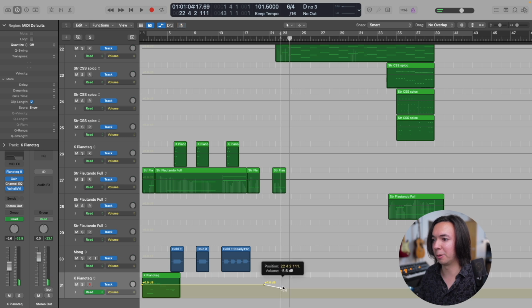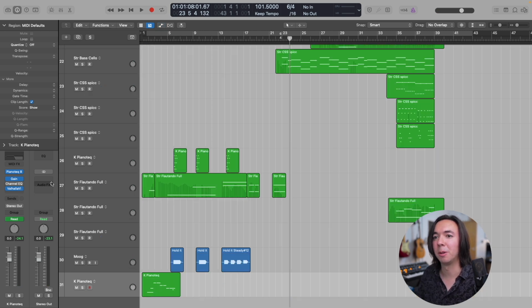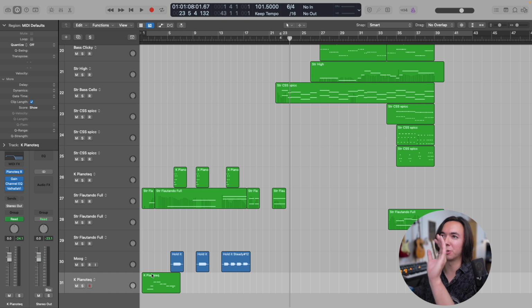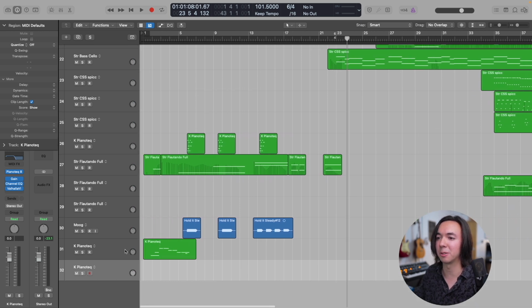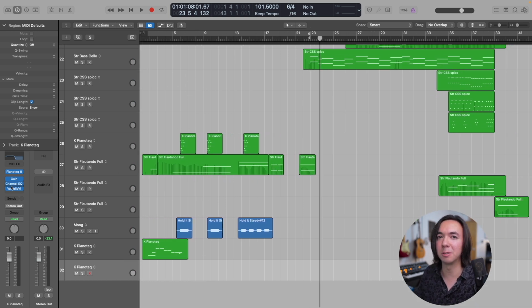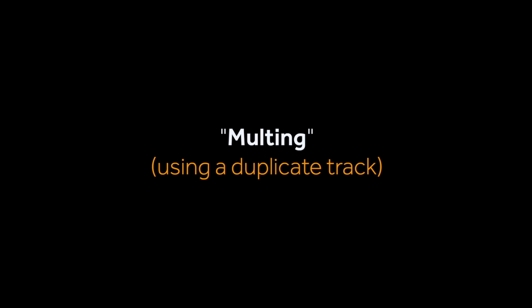So we want to get it about here. Or, that feels about an appropriate volume. But for me personally, I don't really like using automation in this way. I'd much rather have each track in my Logic session do one thing dynamically, even if it's the same instrument. My tendency is to do what they sometimes call multing.